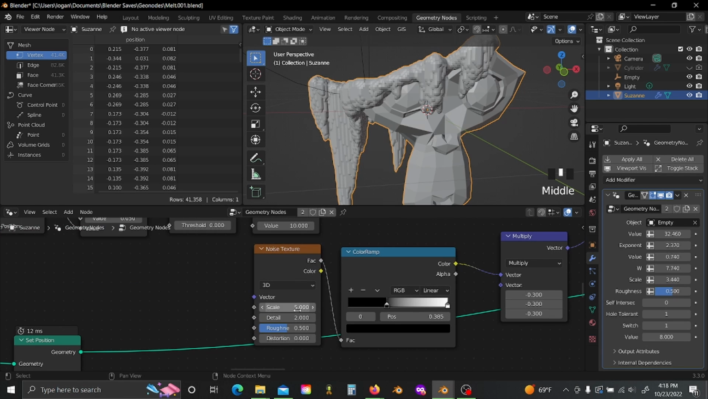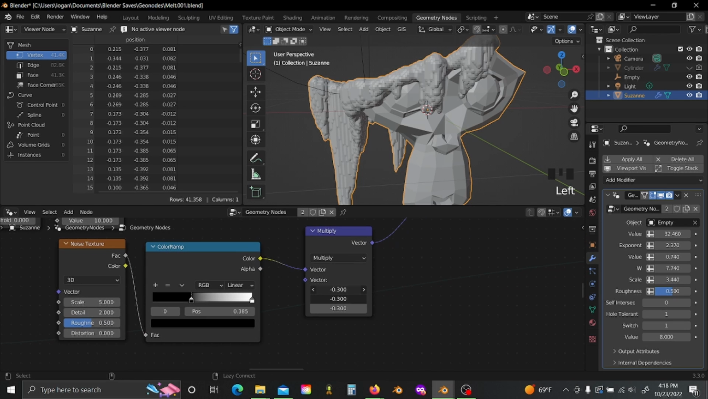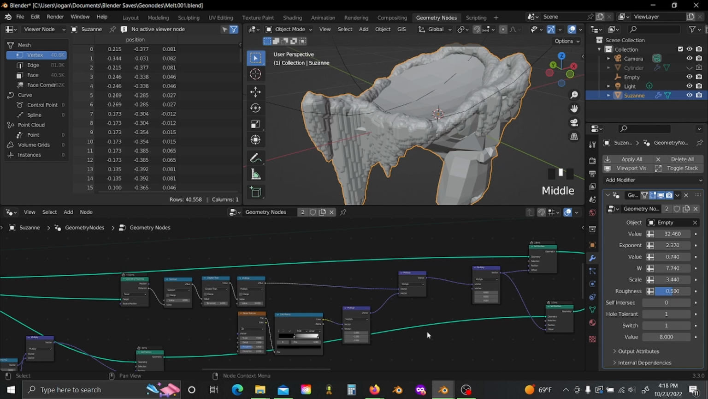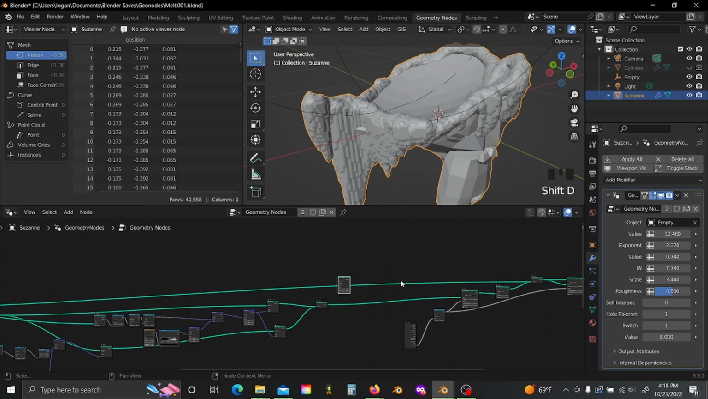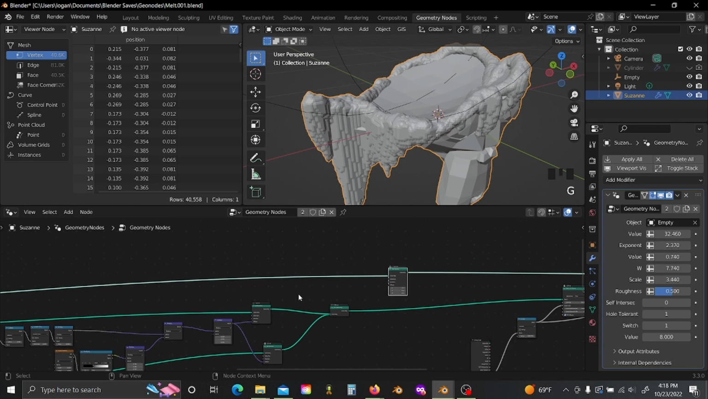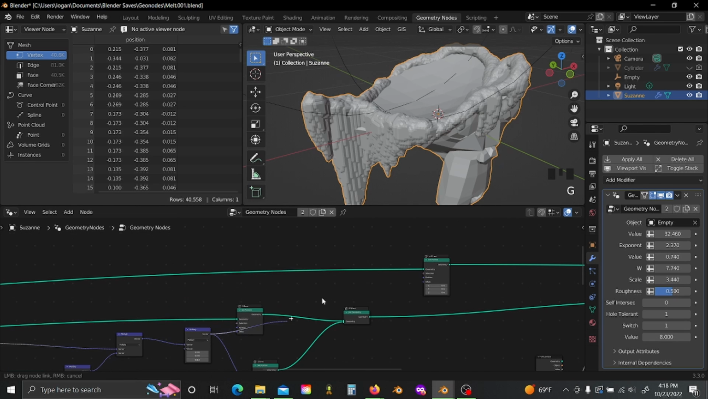Now if we fiddle with our noise here, maybe we can make this a little more intense. Maybe set this to -1. There we go. Now add in just one more set position and plug this in here.